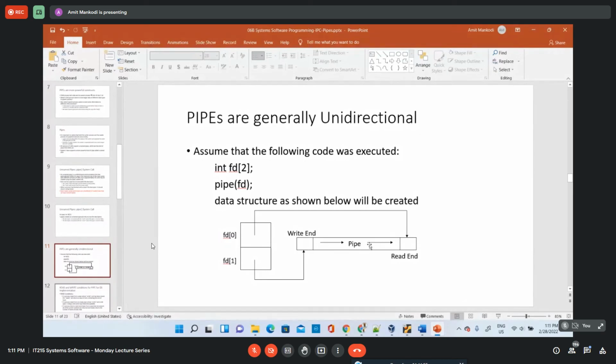Meaning that there will be some data from one writer process and some data from the other writer process. So there has to be some demarcation, some indication that says what data is coming from where. Or the other option is that when one process is sending the data, let's assume that this is my parent process.